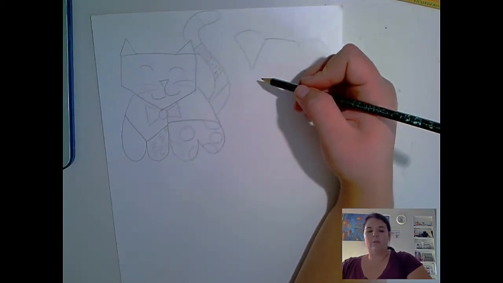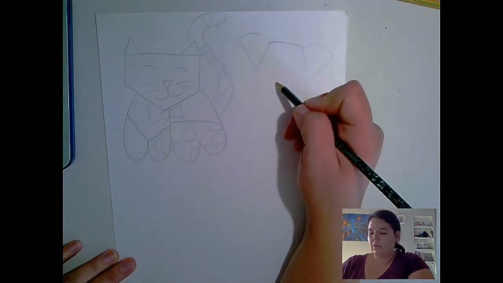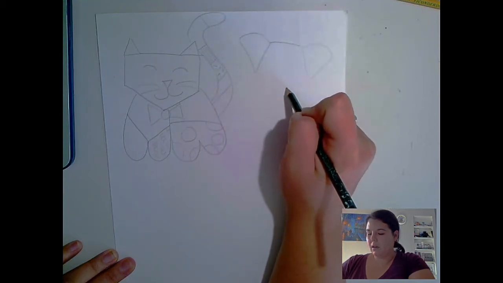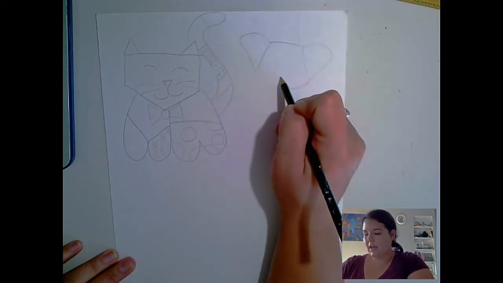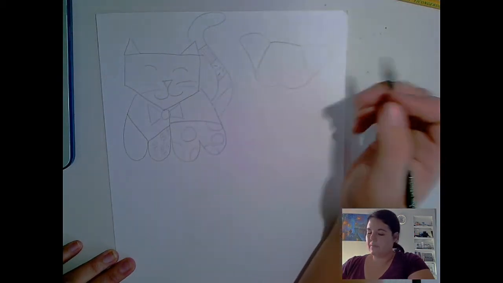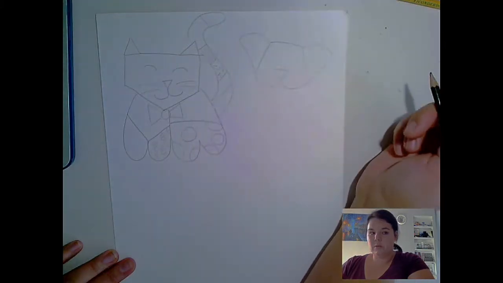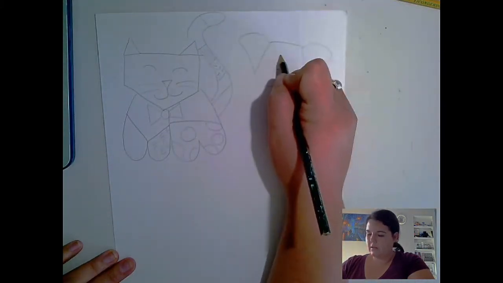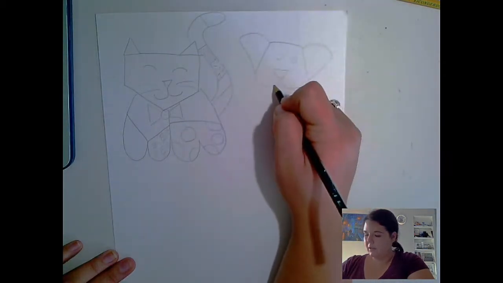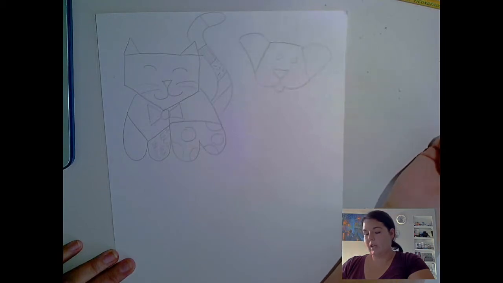Now you can start in the middle, curved line out to the side, curved line out to the side. Add an upside down triangle for the nose, some eyes, maybe a little tongue, and now you have your dog head.